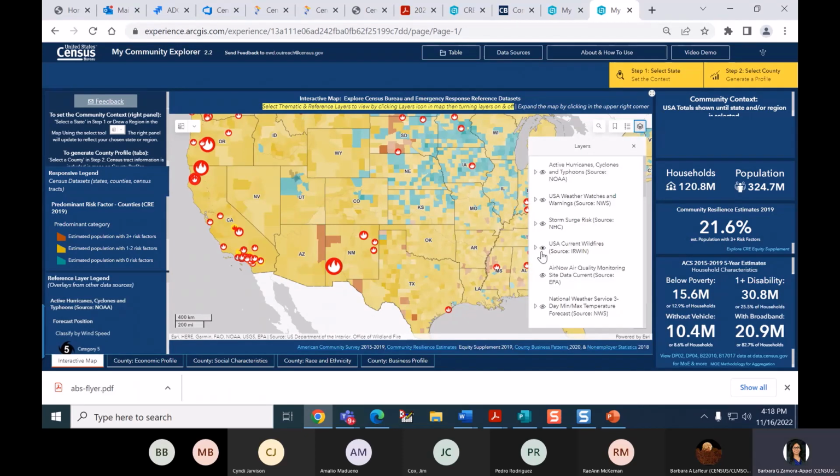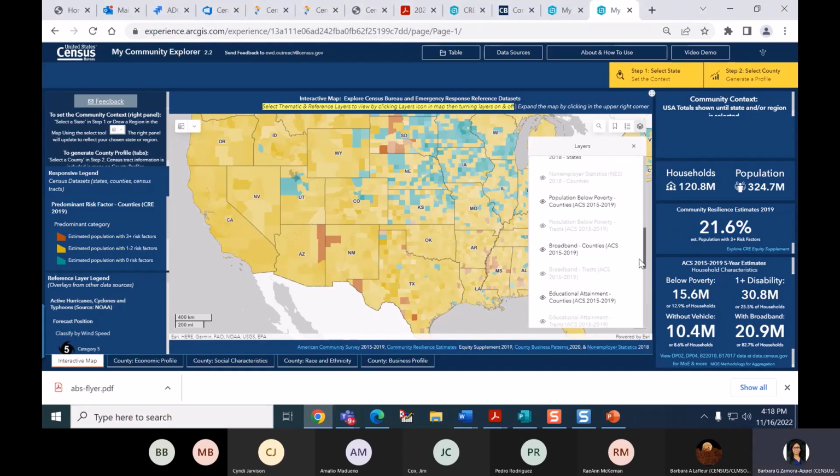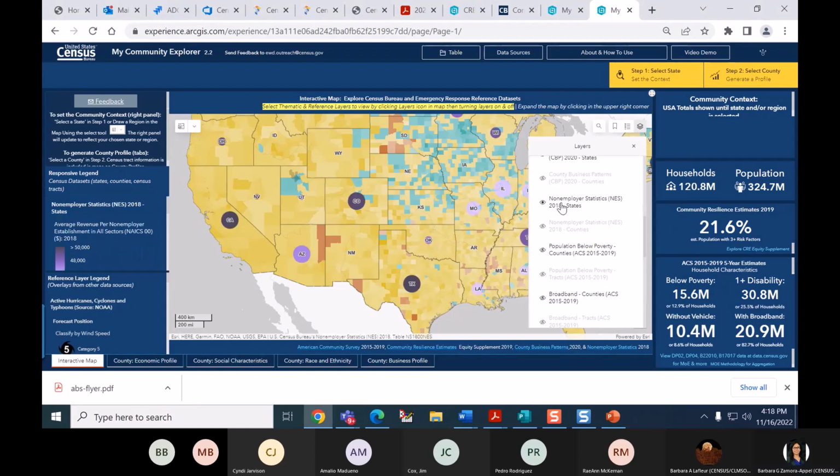So you can still continue navigating with the layers. If you want to see some census data, let me move this out. Here's some census data, non-employer statistics that you can turn on. You have the population below poverty.